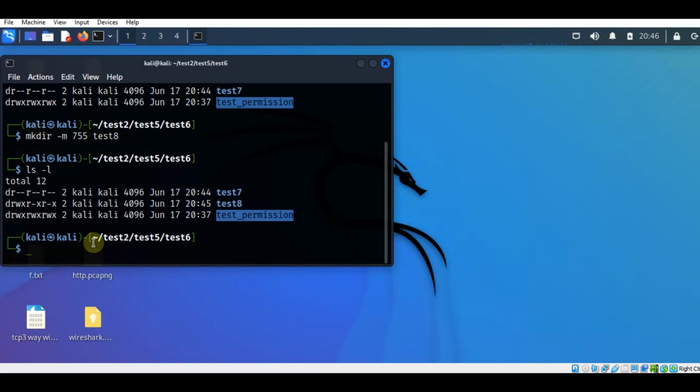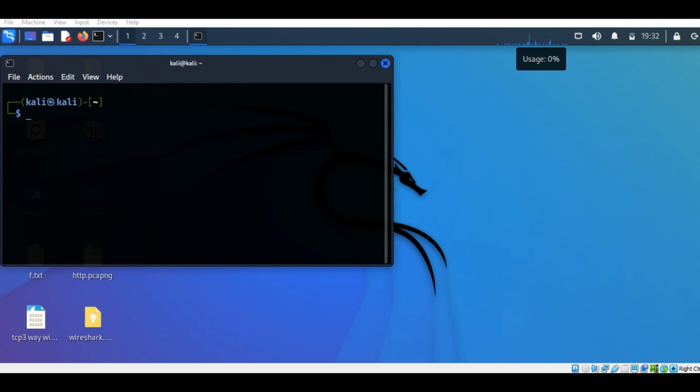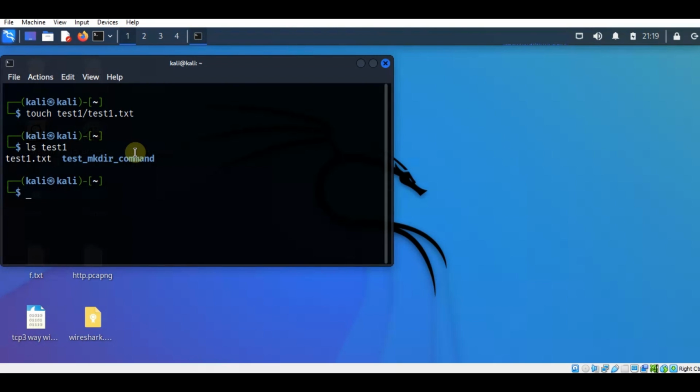Now the next command is the touch command. So we'll clear the terminal again. There are some occasions that you need to create empty files. So we can use the touch command to create them. It's a very simple command. You just have to type touch, then the file name. So we can specify the path as well. So we'll create the test1.txt inside the test1 directory. So if we ls test1 directory, you can see the test1.txt is created.